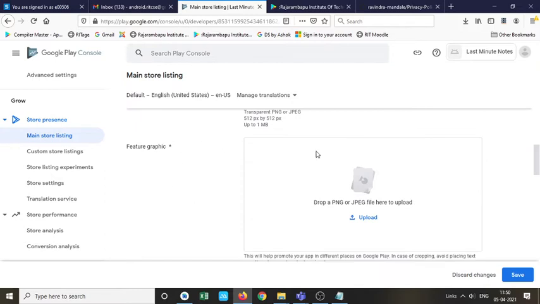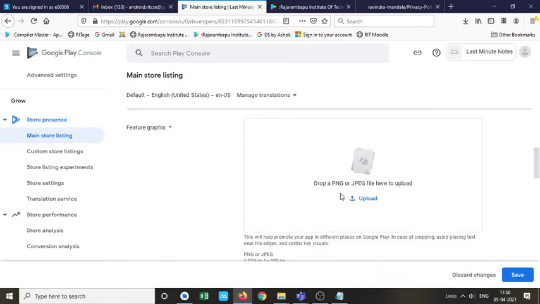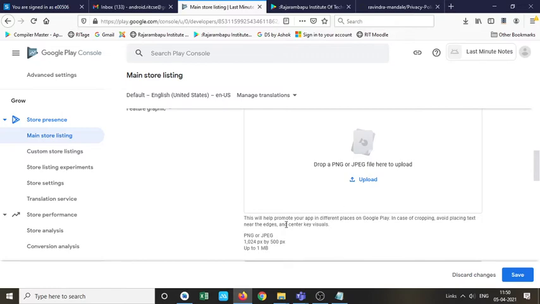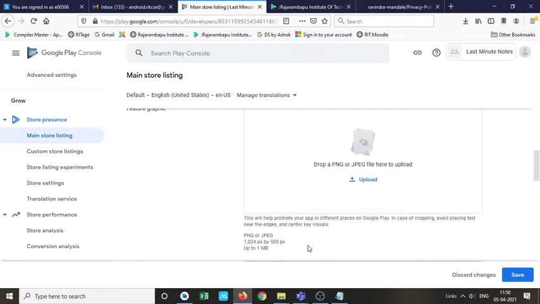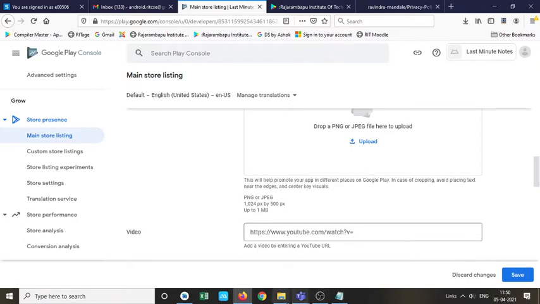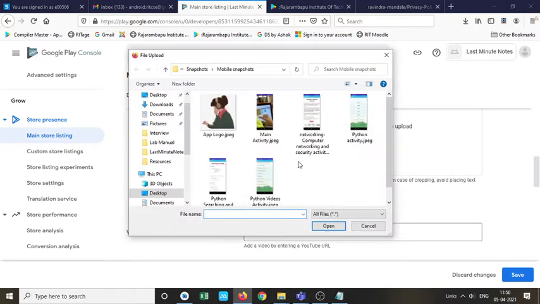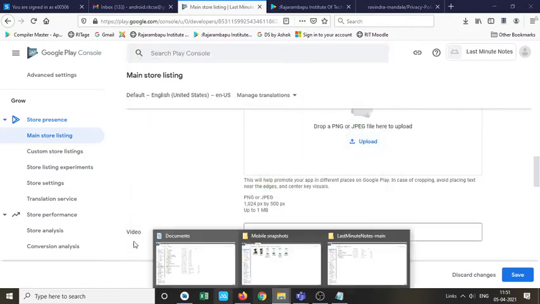Next one is feature graphic. I'm calling it a banner image. So it should again have 1024 into 500 pixel resolution. So he has not given me one. So what I will do, I will use the same image.